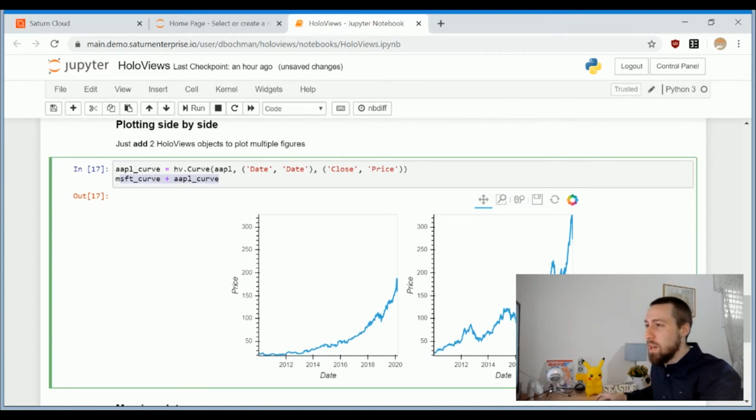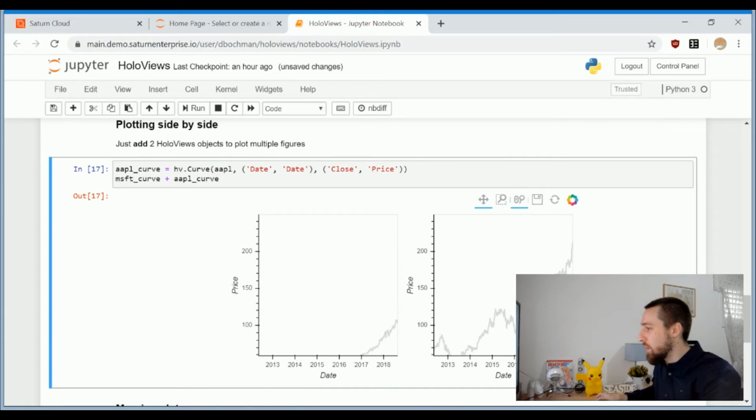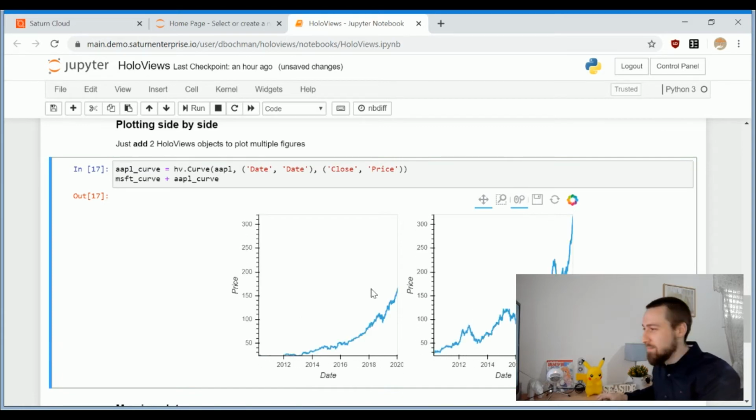And now you can see how convenient it is that everything is encapsulated inside its variables. So you don't have to reduplicate code for making a single plot and multiple plots side by side. So this is very convenient, and you have the interactivity of Bokeh for both of these plots.